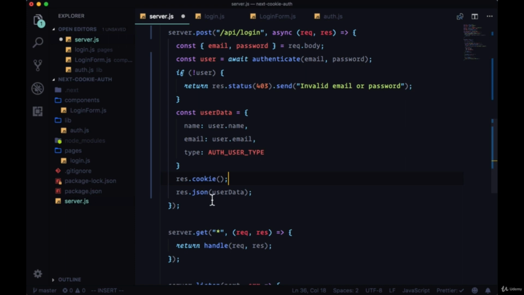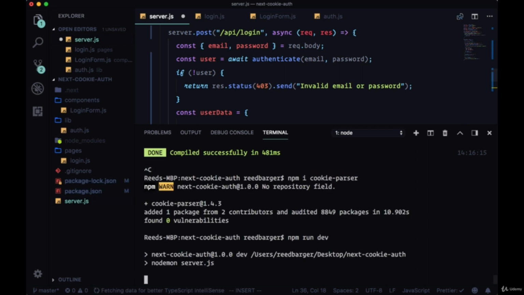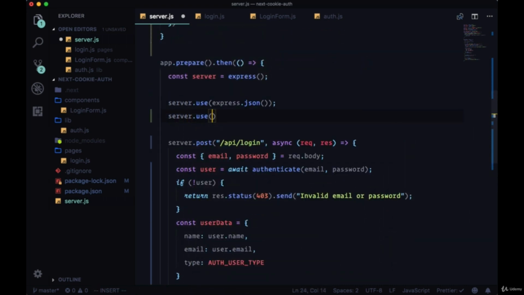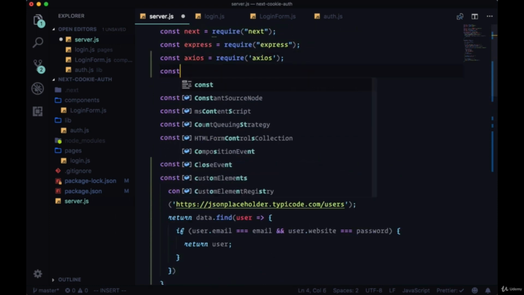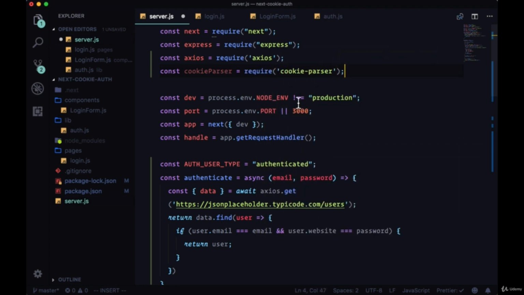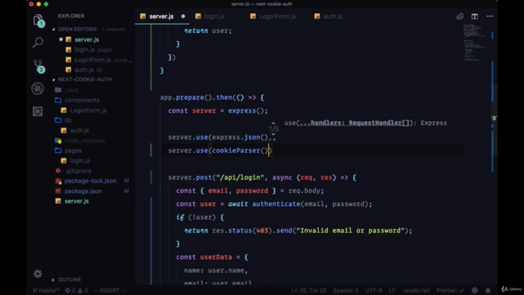But in order to create our cookie, we're also going to have to parse our cookie at some point to read the contents of it. To parse cookies, we're going to need to install a package called cookie-parser. So this will be another piece of middleware. We can add it right underneath where we're executing express.json, and we'll bring in cookieParser up at the top of our file from cookie-parser.